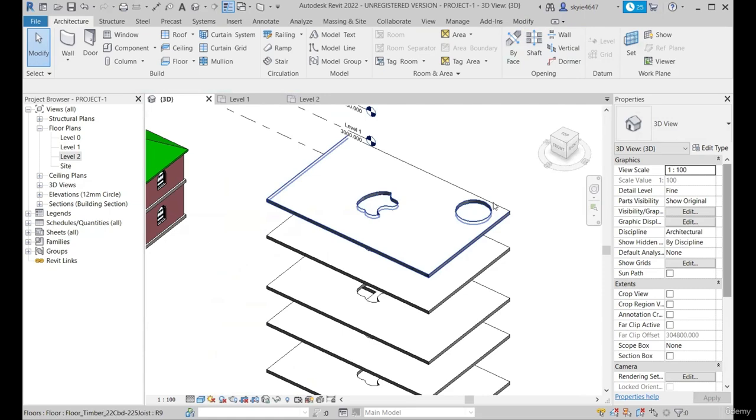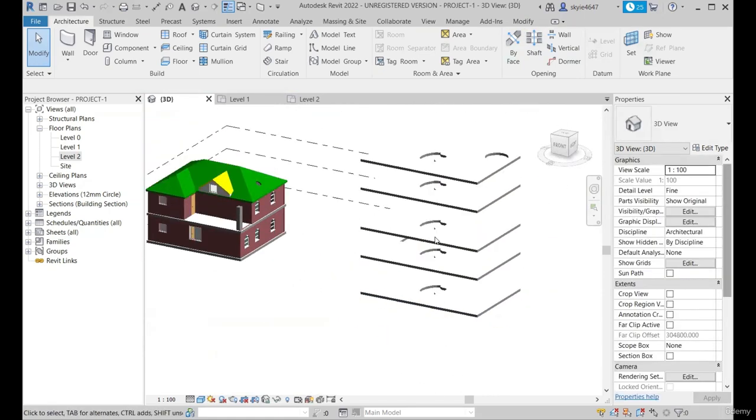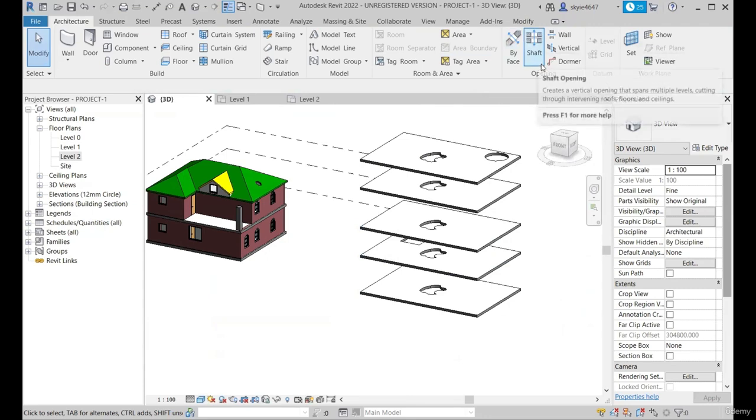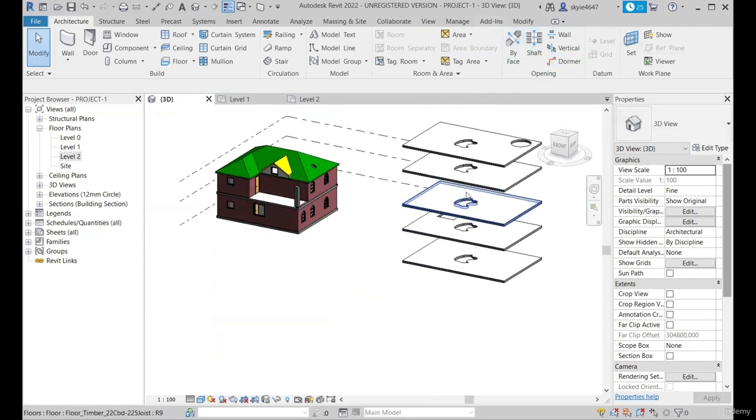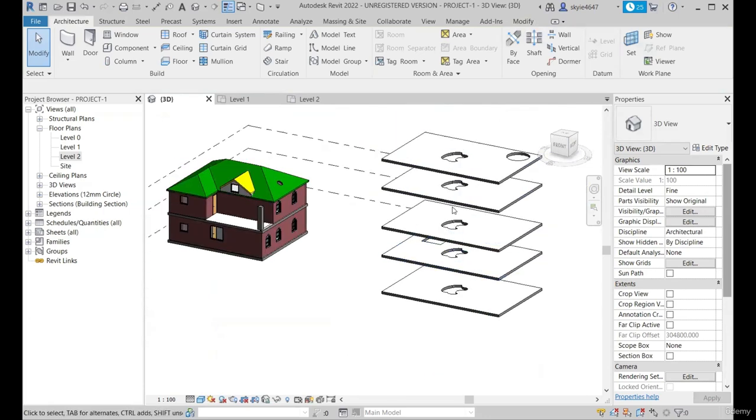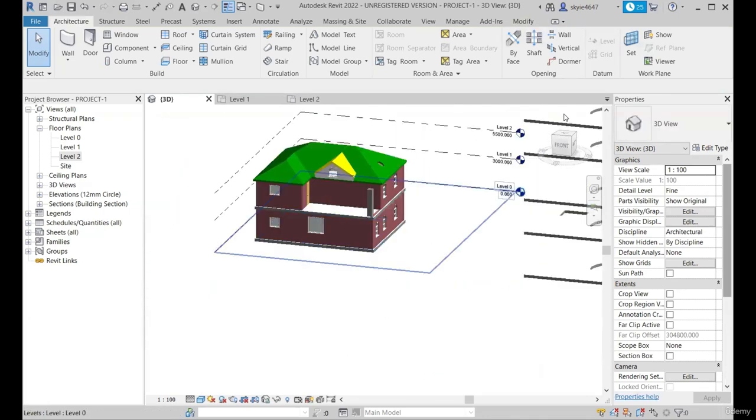a single entity which you are selecting. But when you require an opening to run through multiple levels, you can go by opening shaft. Okay, so this is all about the openings that deal with roof, floor, ceiling. The same thing can be used for ceiling as well. So now let's move ahead with wall openings.